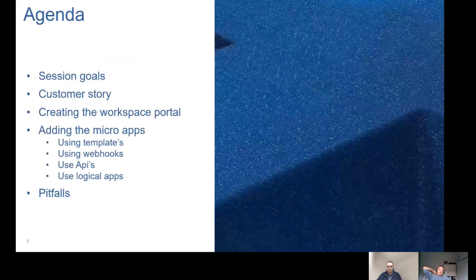Let's see the agenda. First we're going to talk about the session goals. We have our customer story that we use as a background for why we should use the apps. Then we're going to talk shortly about how to create the Workspace portal. There are different sessions from our colleagues at Rawworks too. I think we have a total of 6 sessions in the course of 2 weeks about Citrix Workspace. One of them is how to get started with Citrix Microapps. I urge you to look at that one for more information.